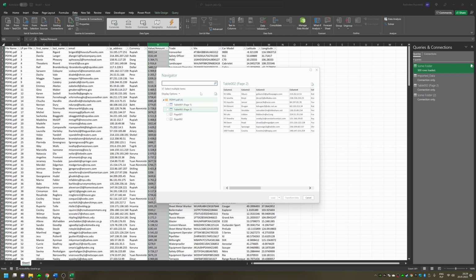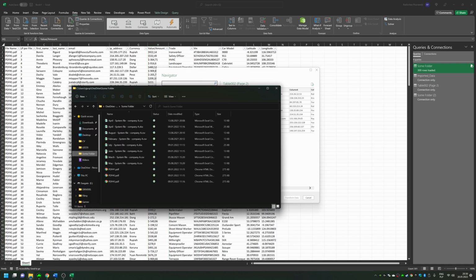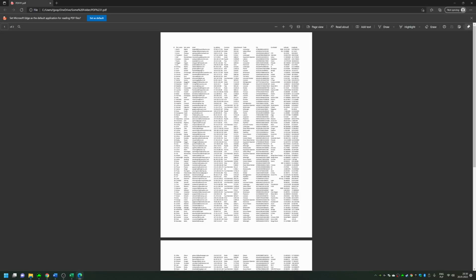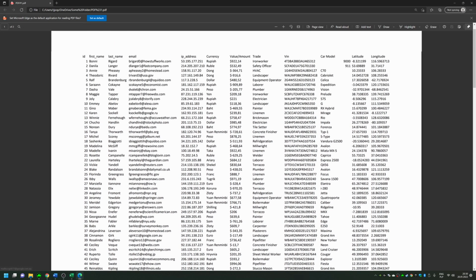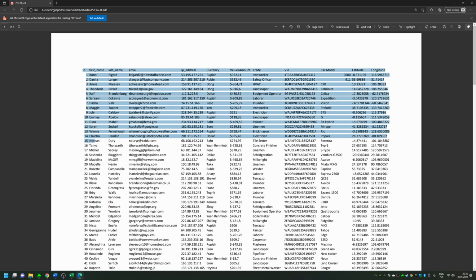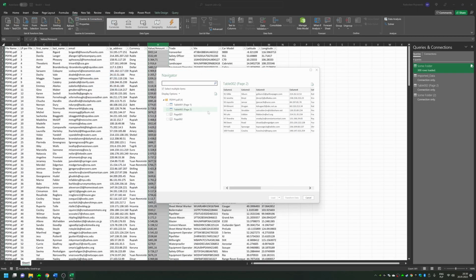but there is something wrong because this should be a name. When I go here to my PDF file and I will open this with web browser, and when I zoom in, it's clear that this ID is a second column and my first name is another column. So this shows me that this data needs some attention after the import.